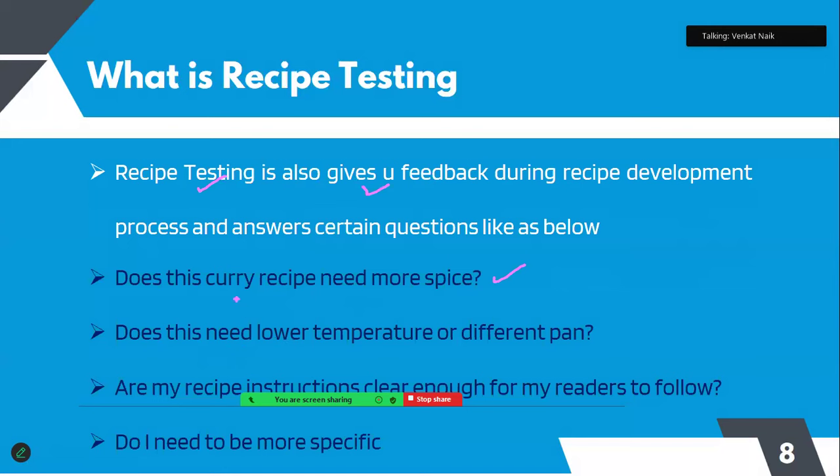Does this particular recipe need to be prepared at a lower temperature, or is a different pan required or not? Because depending on the temperature level and on the pan, the taste is going to change accordingly. Therefore, these are all things that are mandatory to understand.